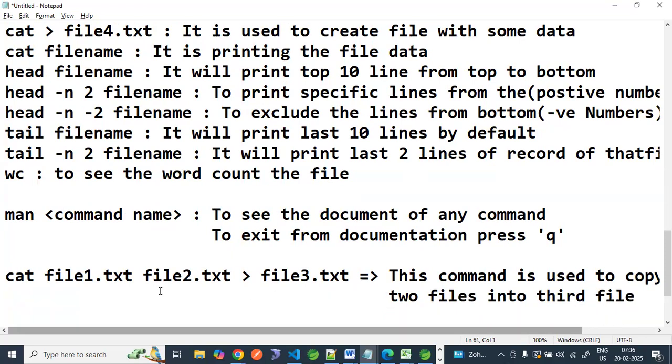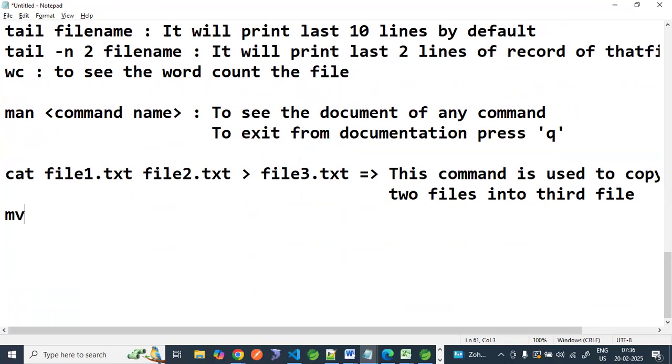Then after that, what have we seen? The move command, right? What is the move command doing? It renames the file name. We can use this command to rename a file name or a directory name.